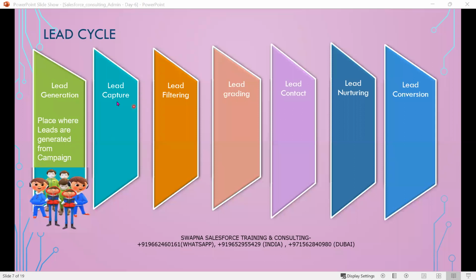The next step is lead capture. This is the place where we capture minimum information. Now this team has come to me asking for more information about the course. While we give all the information, or during the conversation, we will take their minimum data: name, phone number, mobile number, email ID. Basic information: name, phone, email, and mobile. Taking the minimum data is called lead capture.